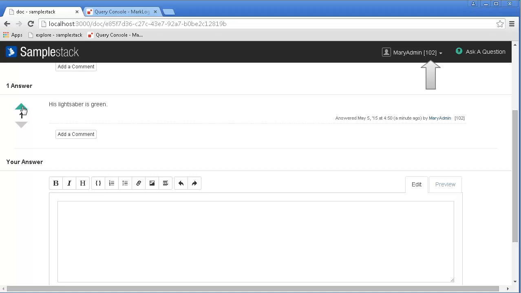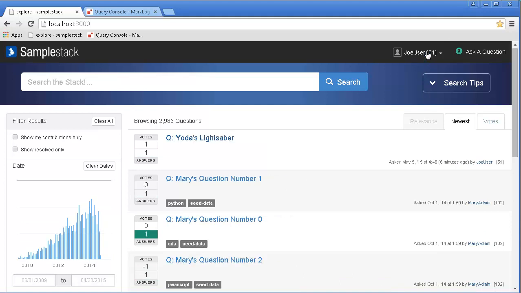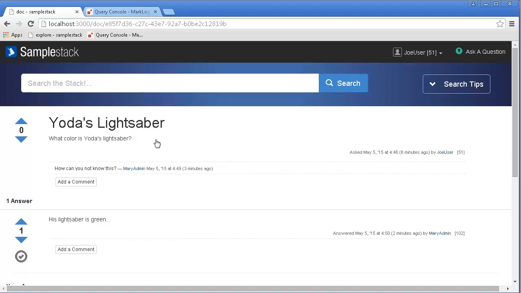Notice how Mary's reputation has increased? The voting in Samplestack is used to demonstrate how weight can be added to content to affect search results. Since Joe is the owner of the question, he has the ability to accept the answer. Now that Joe has accepted the answer, those details have been added into the question document.